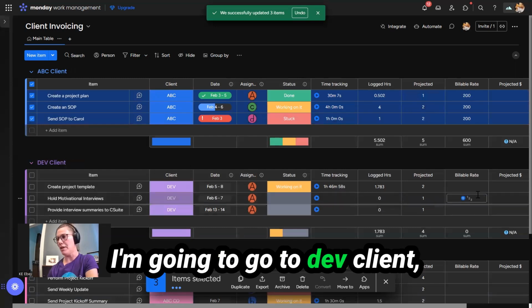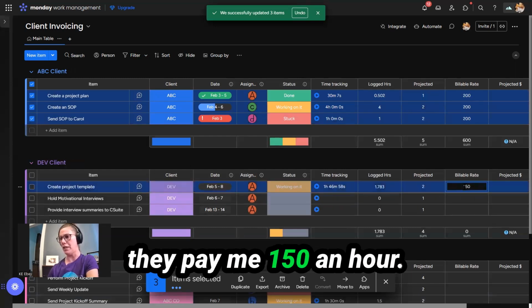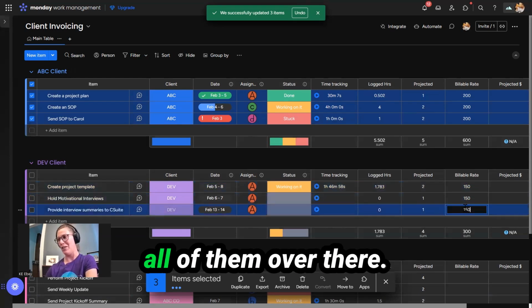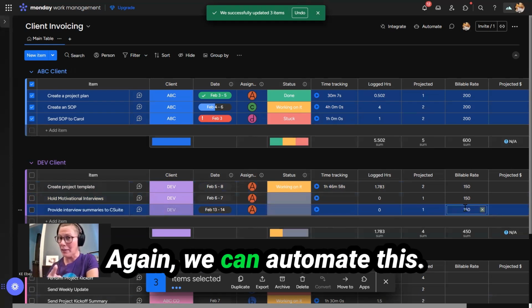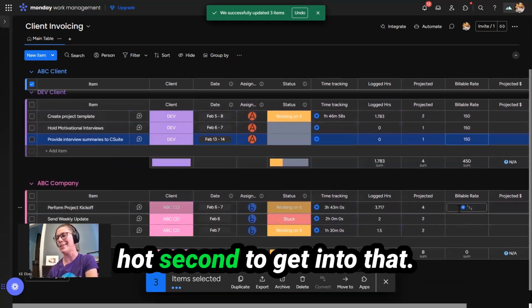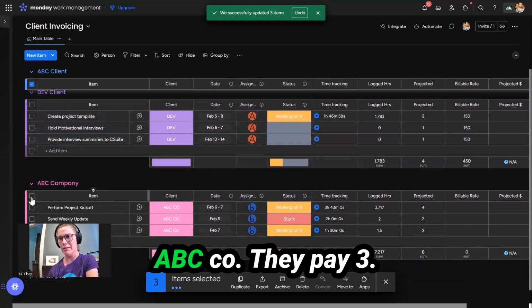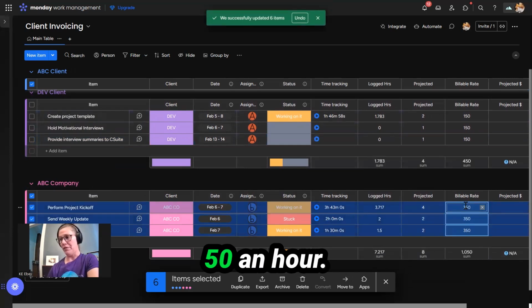I'm going to go to dev client. They pay me $150 an hour. I can do it individually like this, or as you know, I can select all of them over there. Again, we can automate this. We're going to just wait a hot second to get into that. Let's see, ABC company. What do they pay me, y'all? ABC Co, they pay $350 an hour.